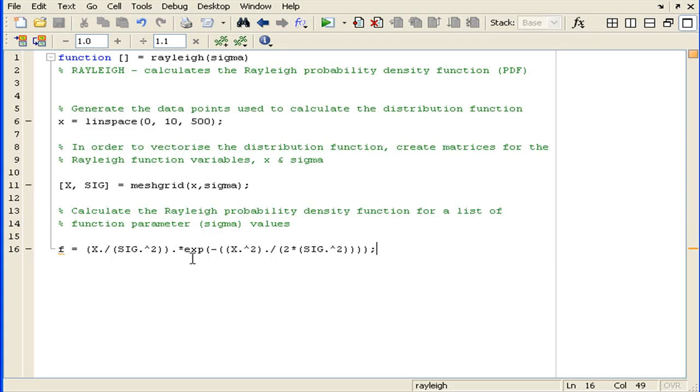Okay, so now that we have this function, let's consider what the outputs might be. If we were to plot this function, which we are, we're obviously going to want our function values, which are indicated here as f. So let's include this as an output. Let's also include our x variable, so the data points that we generated using linear spacing, because if we want to plot it, we're going to want the x data points as well. Okay, so we'll save that.